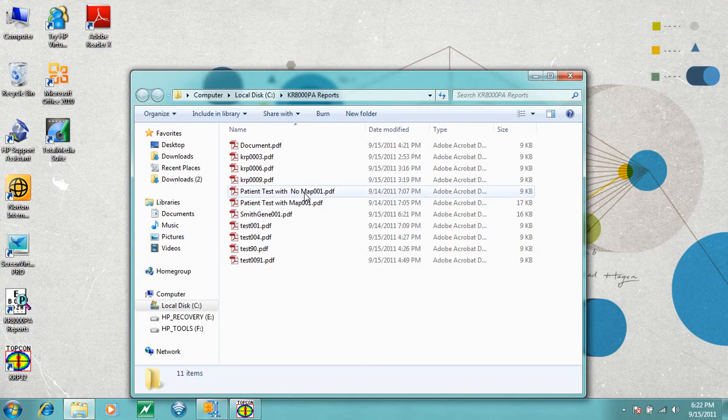Once you get to here, you can import them into your EMR, export them out, put them on a thumb drive, and move them wherever you want to go. So this concludes the setup for the KRP32 software for the KR8000 PA autorefractor keratometer topographer. Thank you very much.